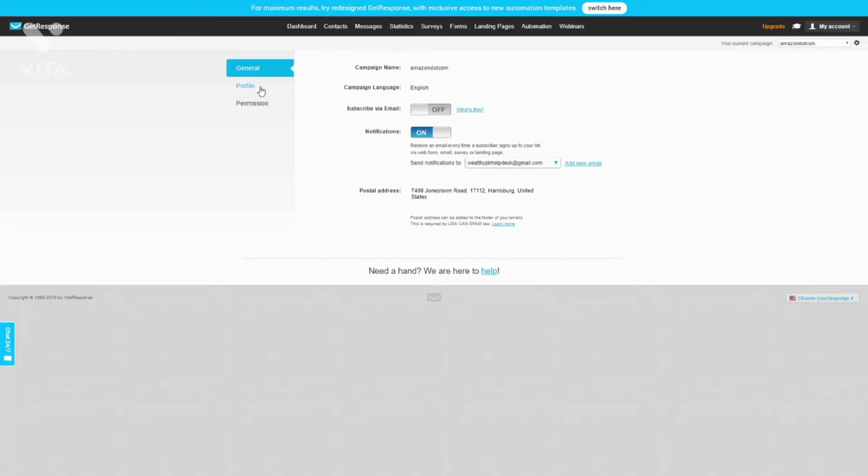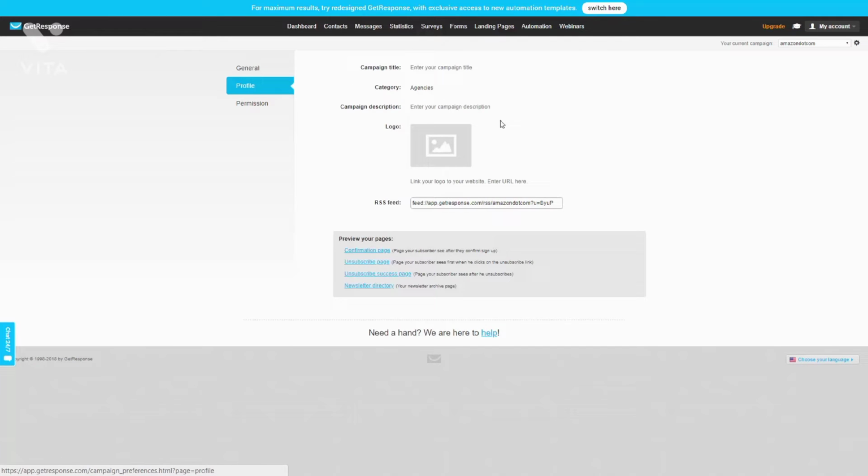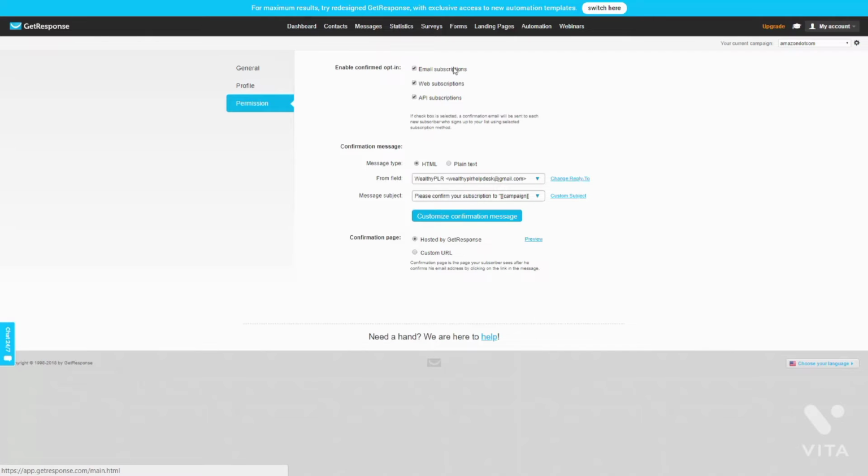We're then going to change the profile settings, and give our campaign a title and description. We can add in our logo if we want, or we can leave this blank. We're going to leave our preview pages at the default settings, and then click permissions. We're going to leave our confirmed opt-in on, which means someone is going to have to go to their email box and click a link to confirm before they can start receiving emails from us. So we're going to leave this the way it is at the default settings.